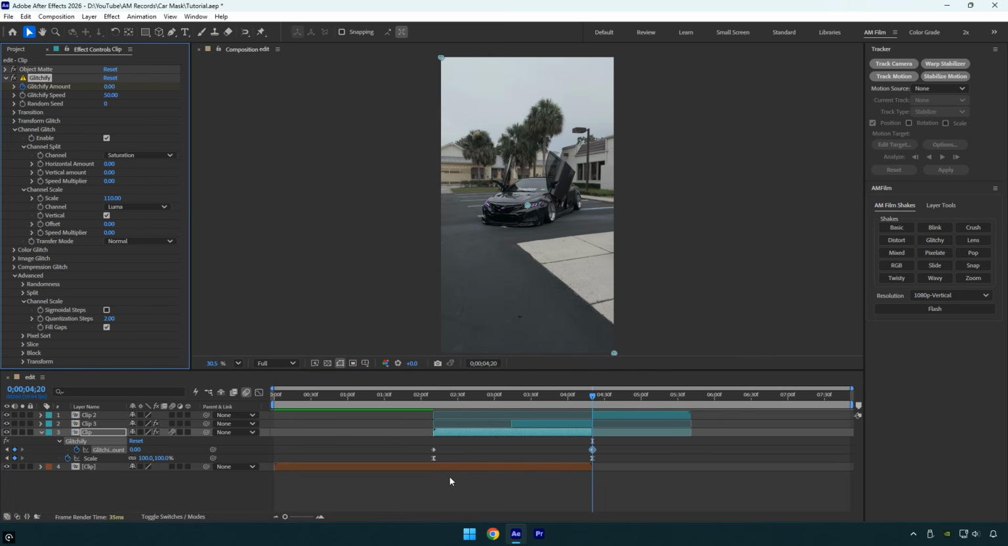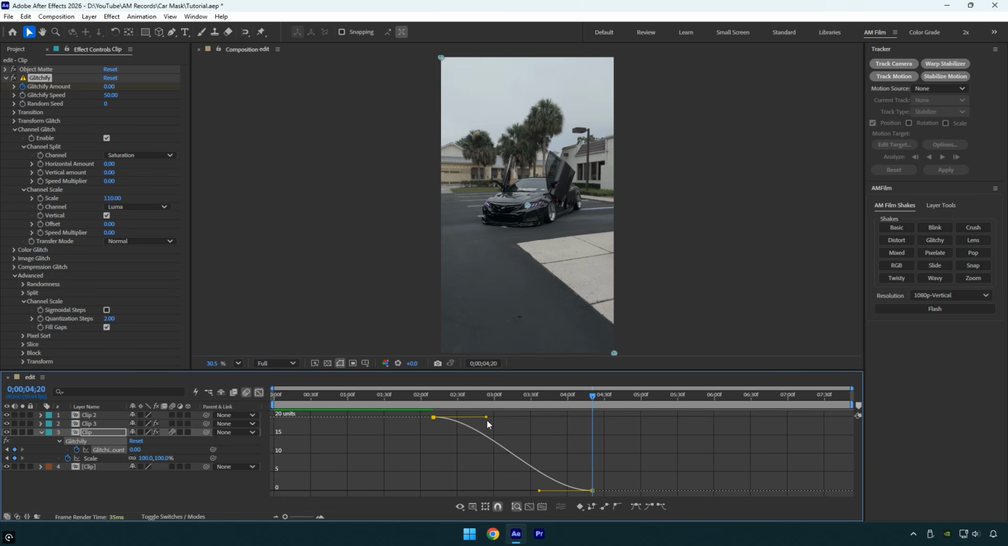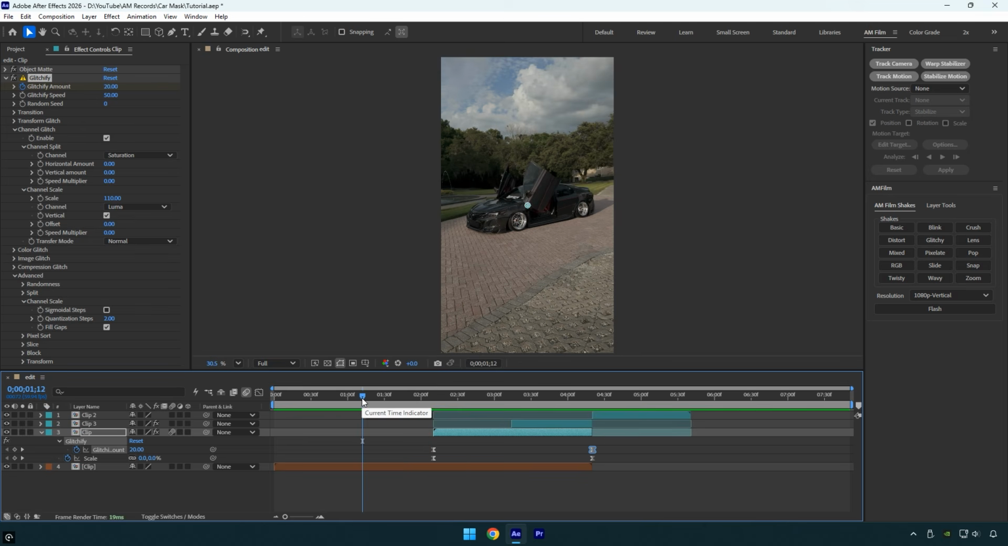Press U to reveal the keyframes, select them, and press F9 to apply Easy Ease. Then open the graph editor and create a smooth curve similar to mine. Now let's preview the final result.